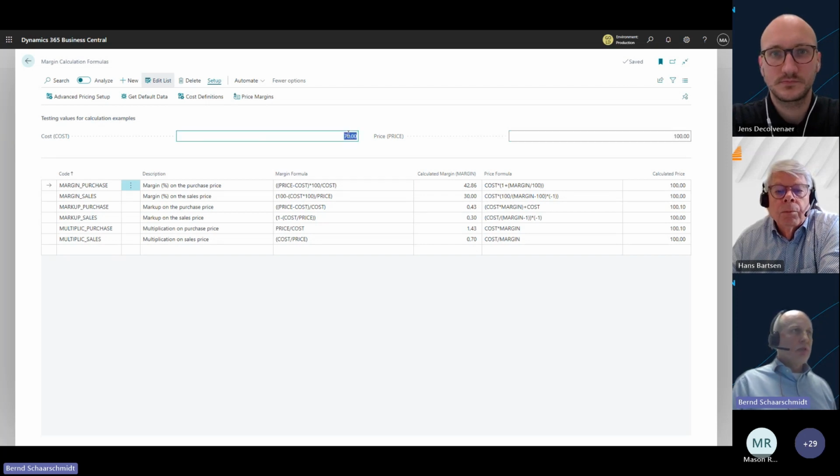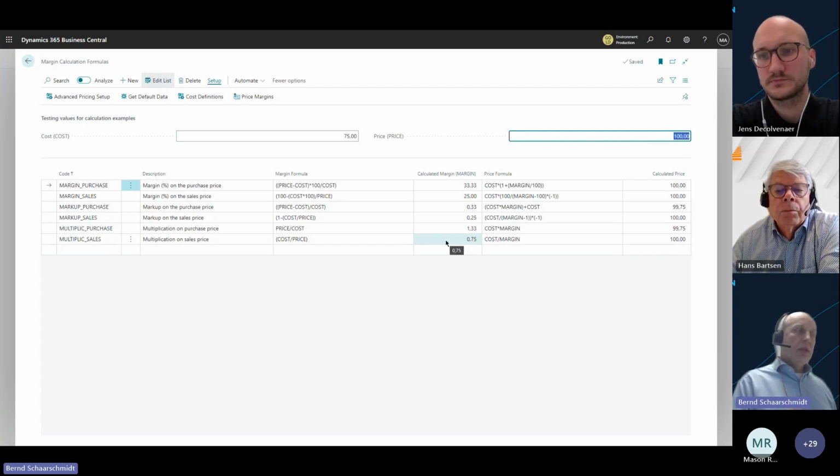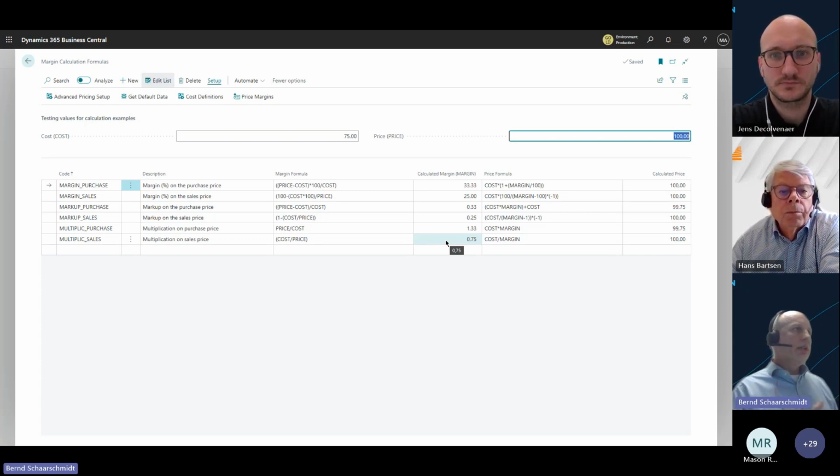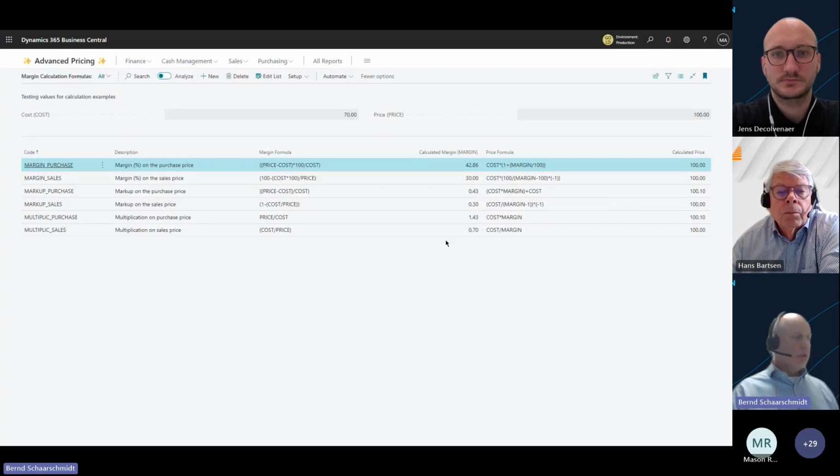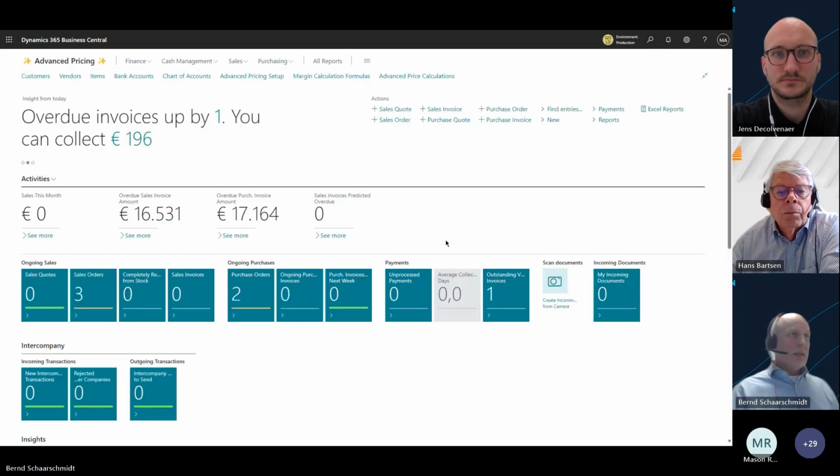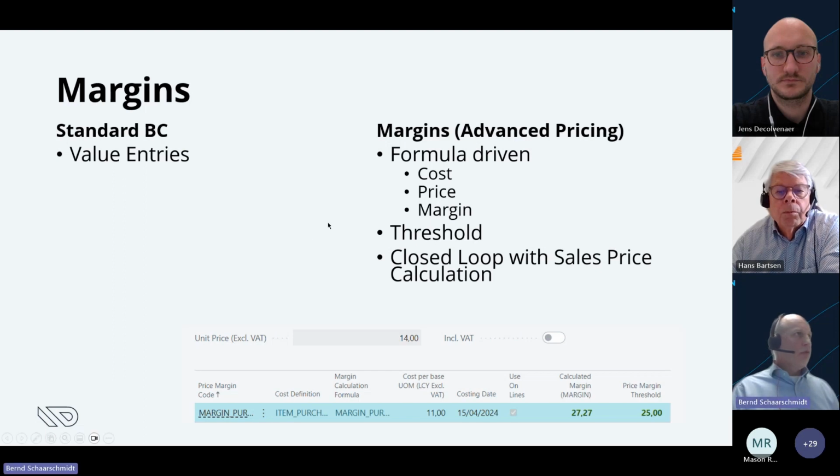If you want to, you can also play around and change the values to recalculate, to simulate what the result will be. So we offer those 6 standard calculations, but you can create your own. You can delete those and replace them with your own calculations. And then those formulas are added to a setup for the items, and that's how we can have the margin calculation on our sales documents. Back to the presentation.